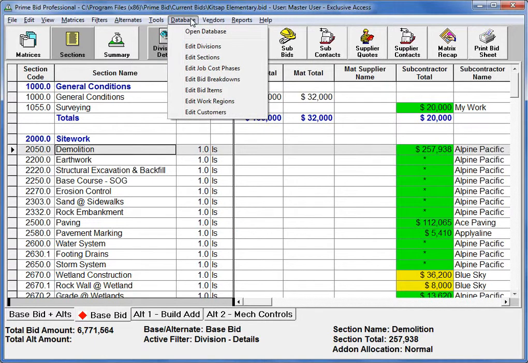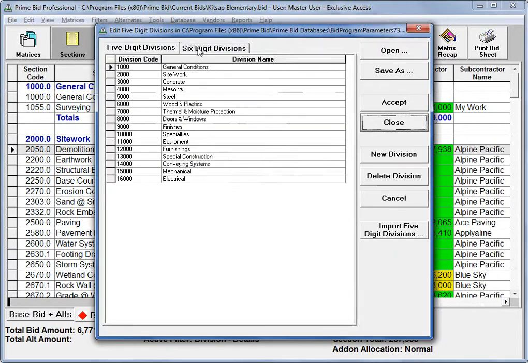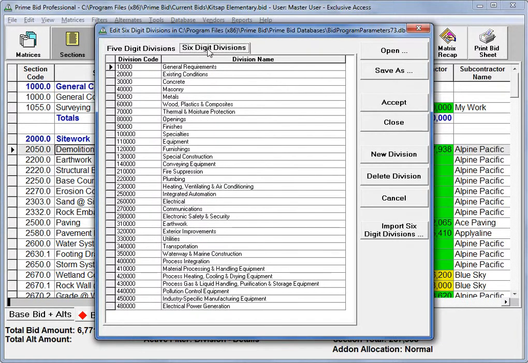The database in PrimeBid is a file that is shipped with PrimeBid that has some of these elements filled in. Each element, like the divisions, can be edited from this menu, and the divisions themselves can have the code numbers changed, the descriptions changed, and you can see that there is a 5-digit or 16 division CSI division list and a 6-digit or 48 division CSI list here in the system. Both of those CSI systems are contained inside of the same database.